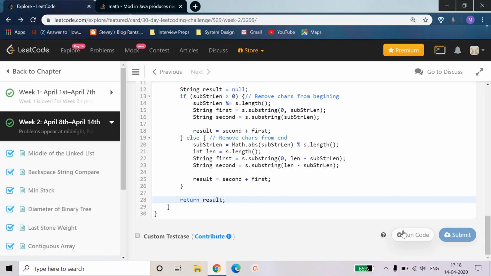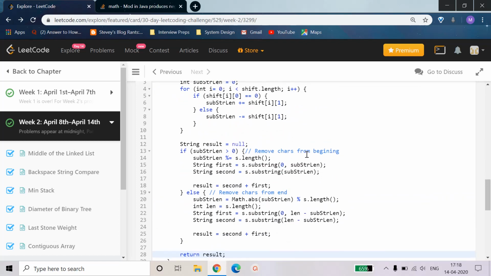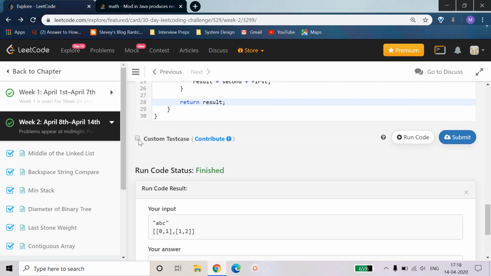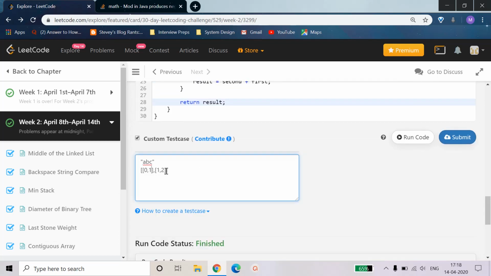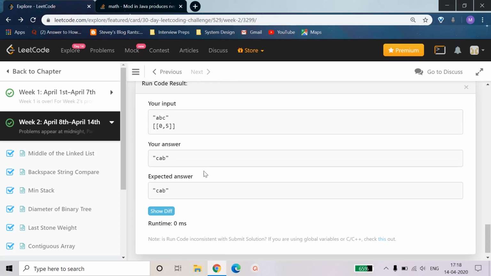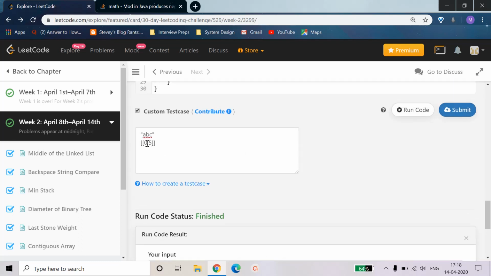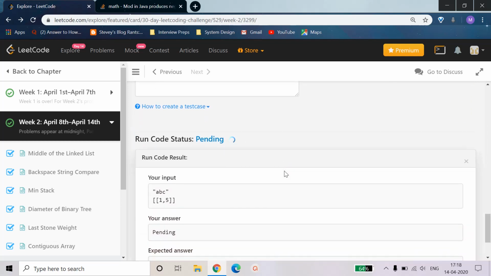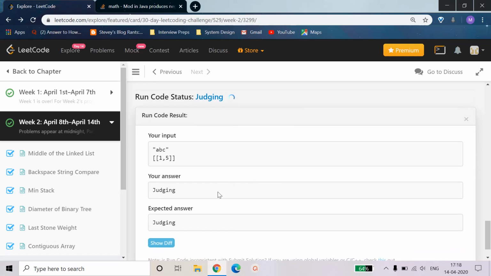So let's run this and check if this works. Yes, the expected answer is CAB, and our answer is CAB as well. Let's try for a different length. Let's say I do only one-sided operation, the left shift, and since this is of length 3, let's try it for length 5. Yes, the answer matches. Now let's try doing a right shift for length 5. If this works, we'll submit the solution. Yes, BCA and BCA, so the answer matches.